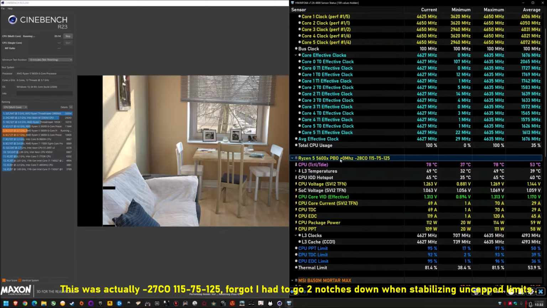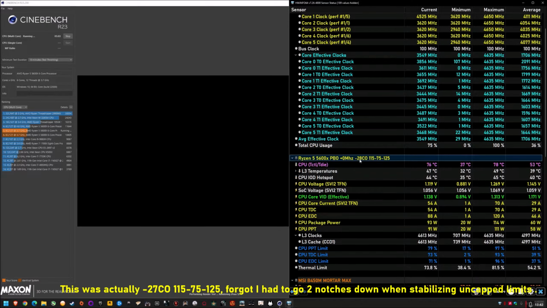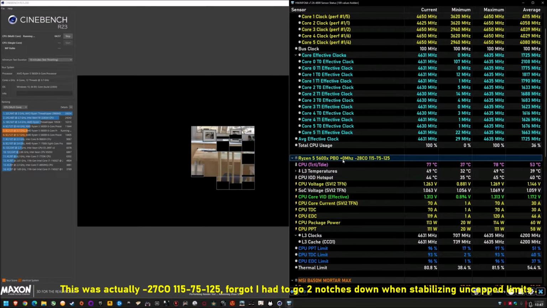And yeah, if I was to add plus 50 to get this to boost to 4.7, we would easily see some instability pop up, and I would have to lower this even further, maybe to minus 27 or minus 26. So it depends. As you push the CPU harder, like I've seen people running plus 200 on PBO override, you actually need much more voltage.